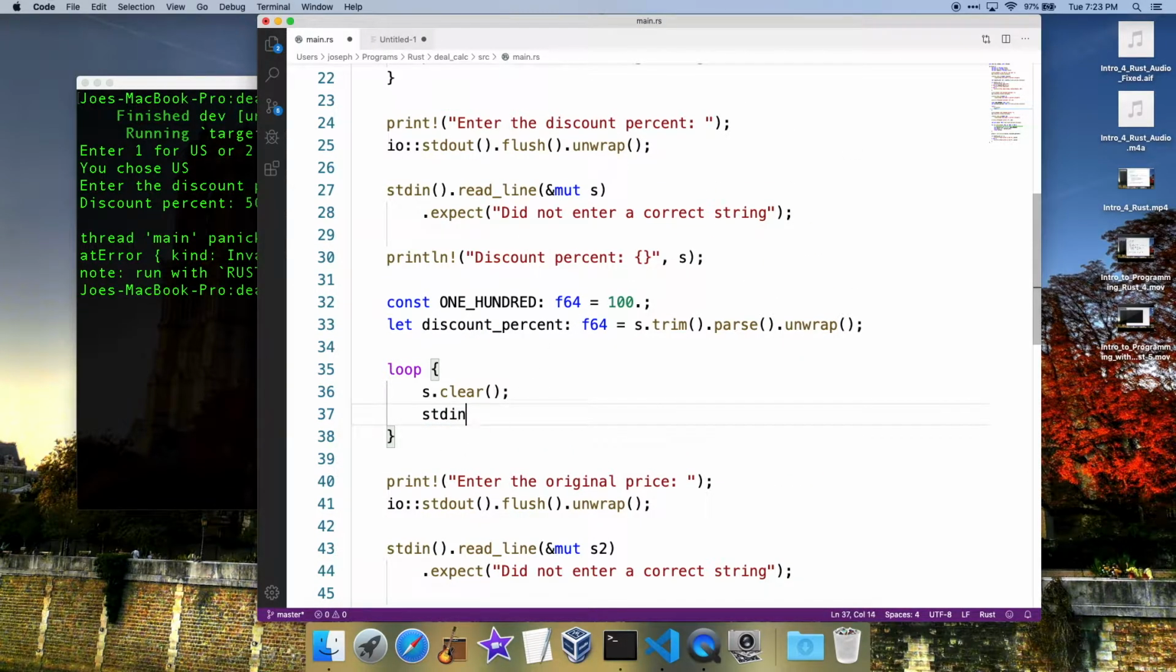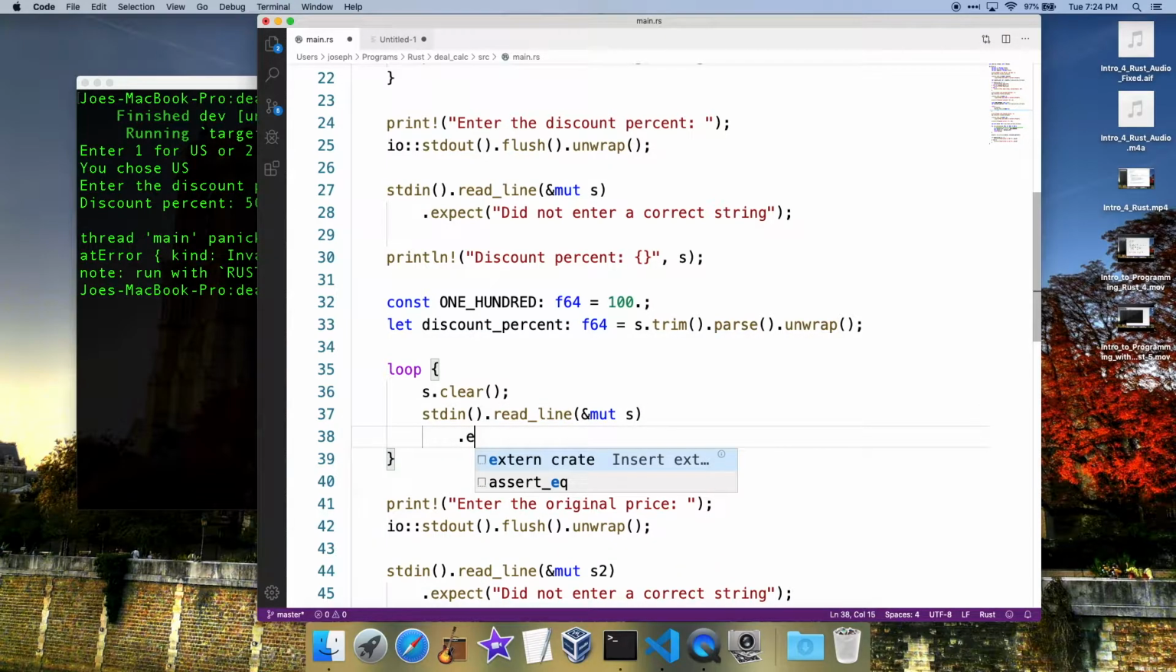Standard in, we've used this. This is just getting that input from the user, reading what the user is entering. We'll put it in the S variable, and we'll put an expect here just to unwrap that. In case there's an error, did not enter a correct string, and most likely on this one there's not going to be an error, so we really don't need to worry about that one too much.